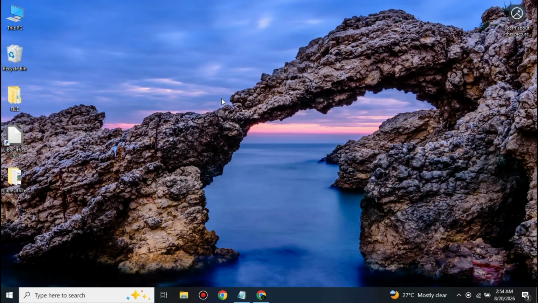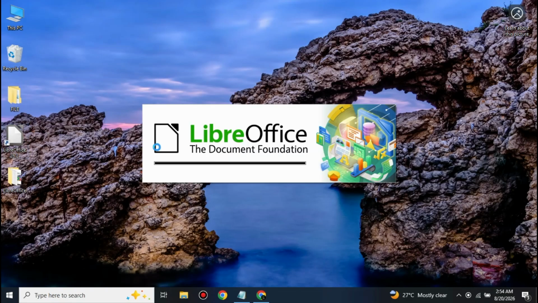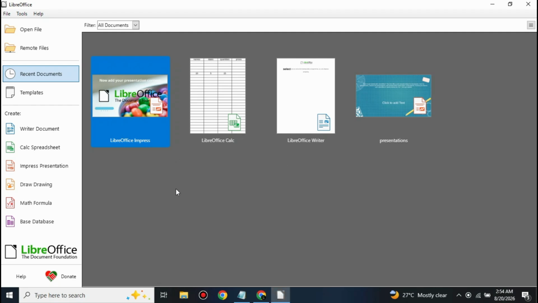Want to create professional documents without a paid word processor? LibreOffice Writer gives you everything you need to create letters, reports, assignments, resumes, and other documents. In this tutorial, I'll show you how to create documents in LibreOffice Writer in 2026.